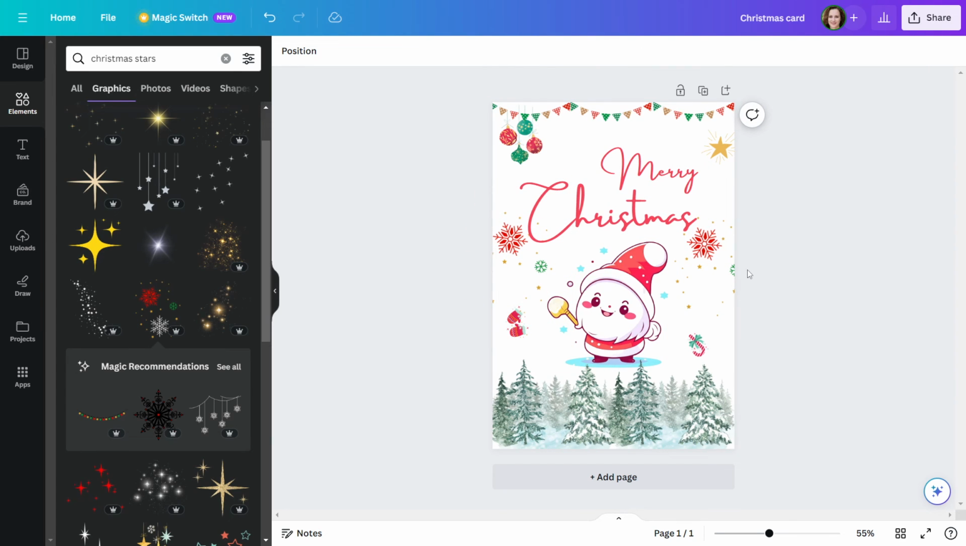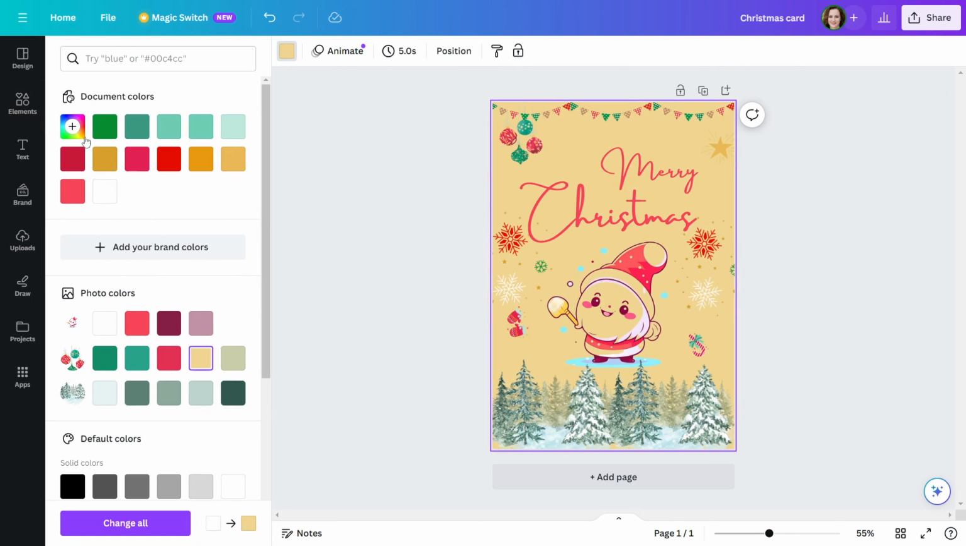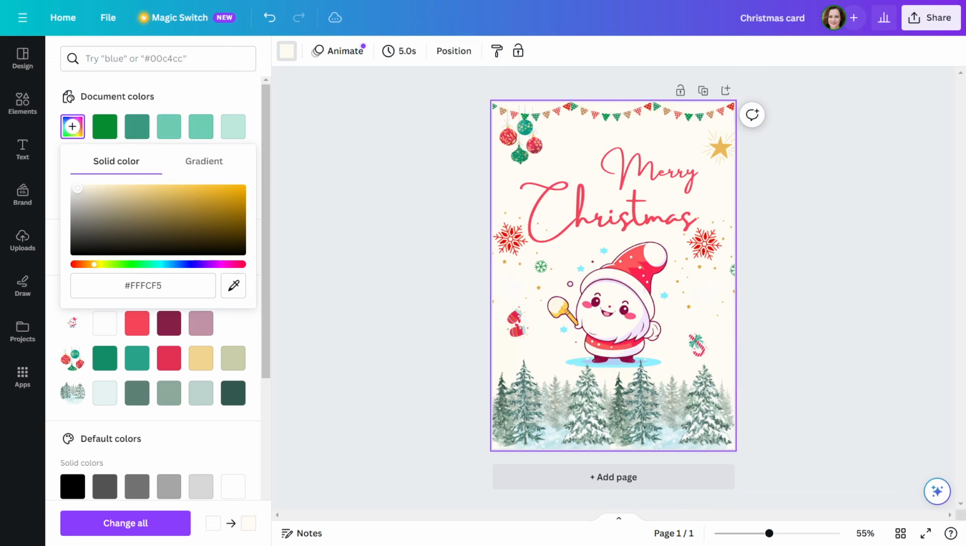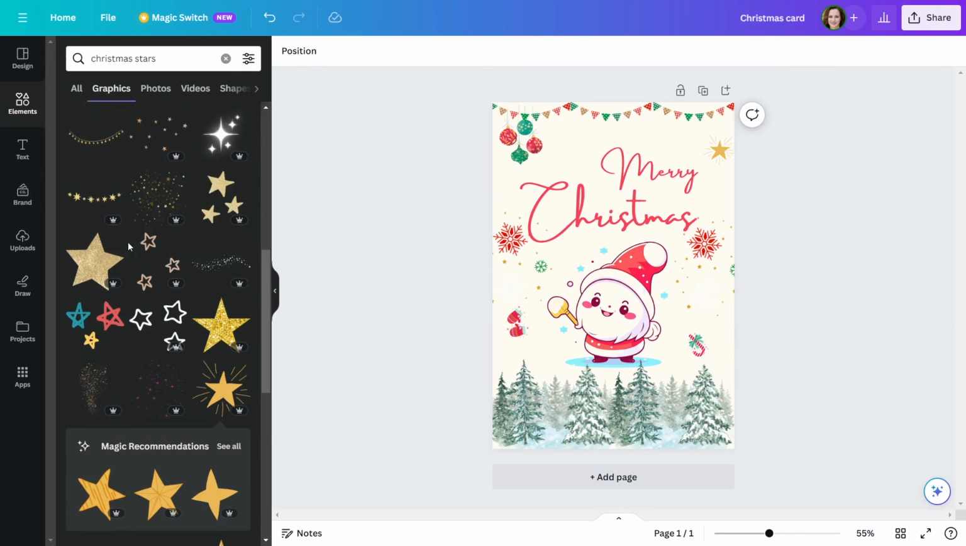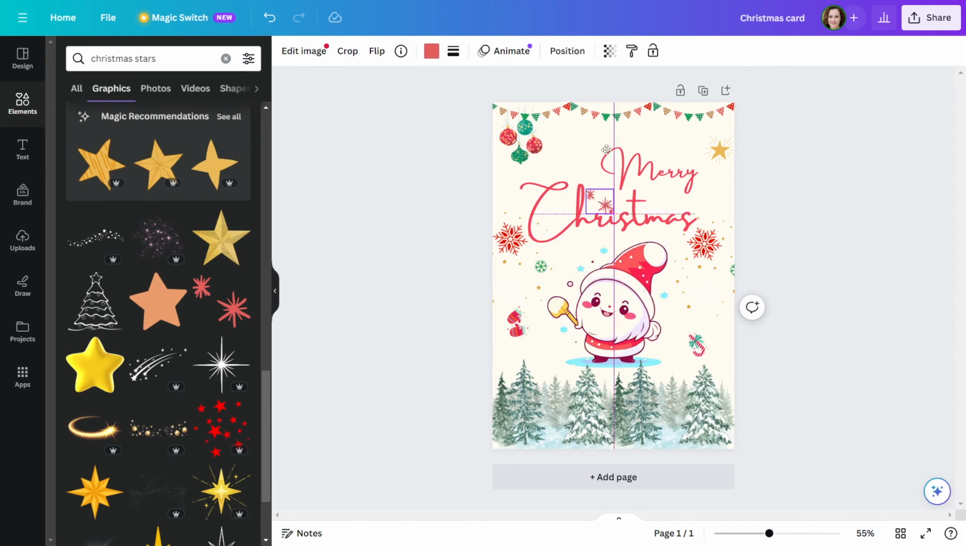Let's also replace the white background, since it's not appealing. Now it appears great. I'll add a few more elements to this since the top portion still doesn't look good. I finished designing my Christmas card.